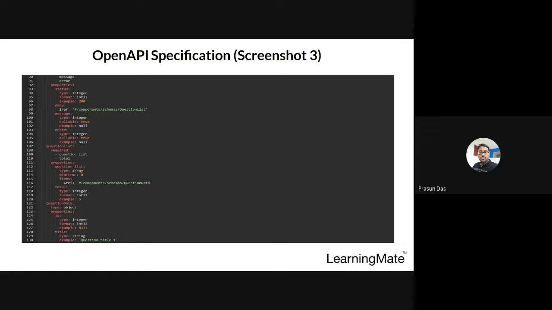Next, you can see that in line number 98, we are nesting within the component. We are using another component. So components behave in a nested structure. Within a component, we can create another component as well. So we can create two components over here. One is question list. And under the question list, in line number 107, we again nest and create another component, question data.